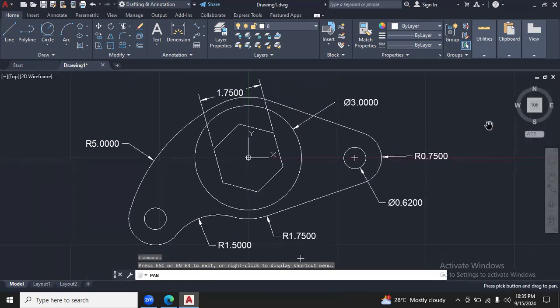So you see how beautifully and easily your model has been developed, and you can further make modifications if you want in your model. You can apply the hatch command to make your model colorful, and you can make whatever you want. You can simply play around with it.